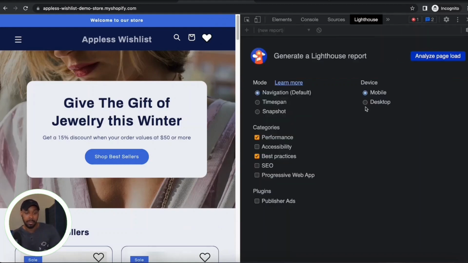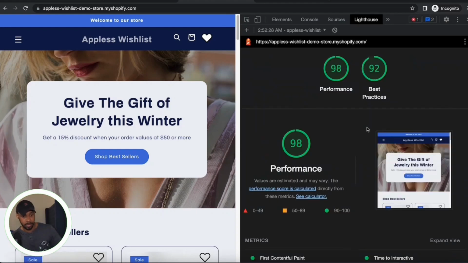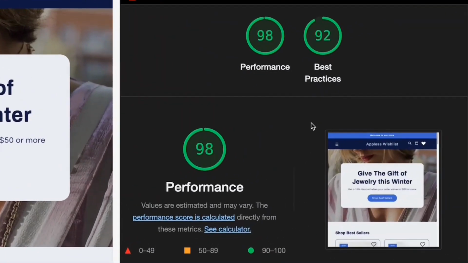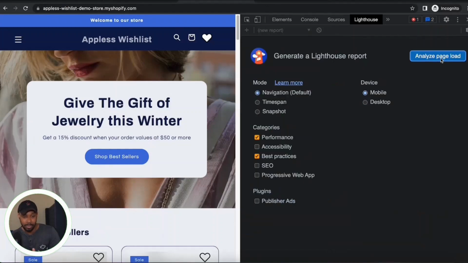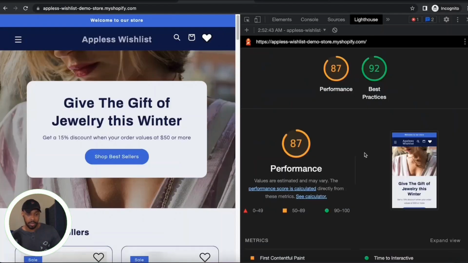We're gonna pull it up. We're gonna run the first test on desktop. As you can see, pretty good. Now we're gonna run another test on mobile. Not quite as good as the desktop score, but pretty good compared to what Lagos was doing. All right, that's an example of the Refresh theme.